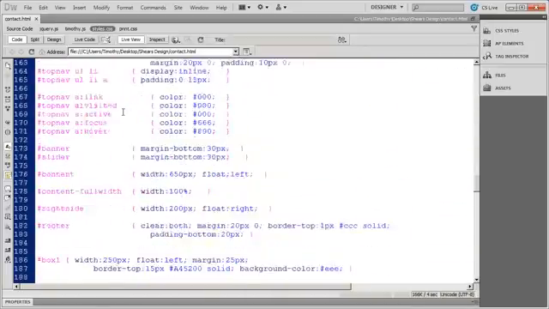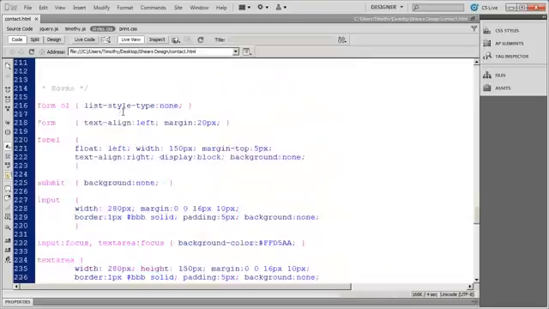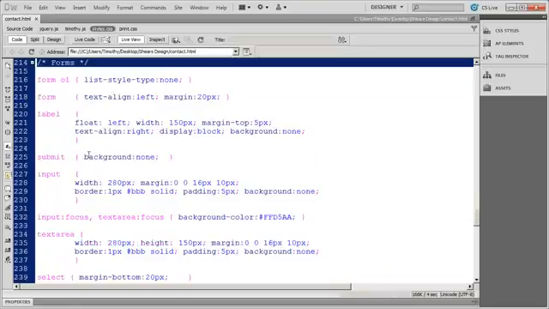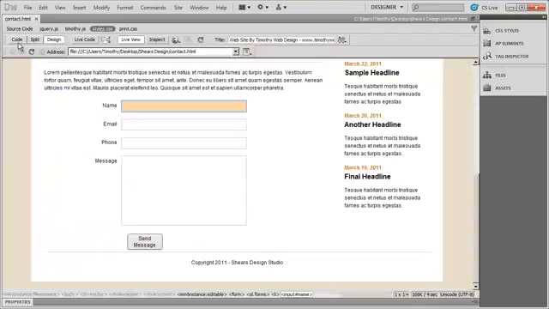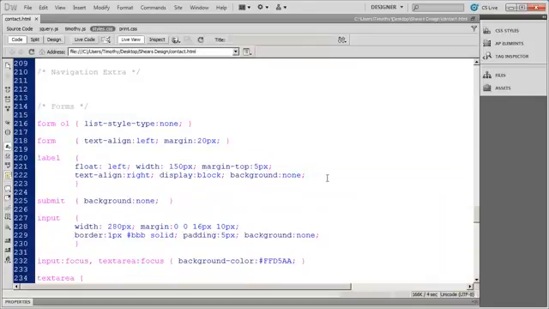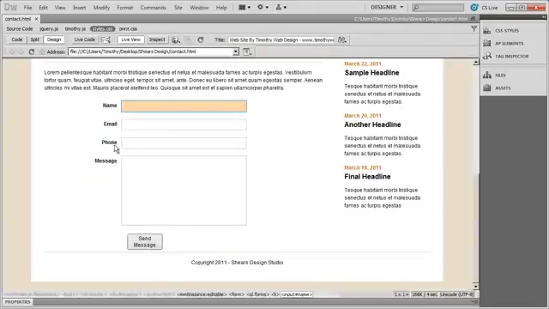For example, if you wanted the label, there we go. There's my form section. If you wanted the label to look a little bit different, for example, let's say I want the labels to be bold here. Well, there's the label tag right there. So I could click at the end of this here and type font-weight, and I can make it bold. And I'll save that. And now when I go into Design View, you can see my labels are now bold.